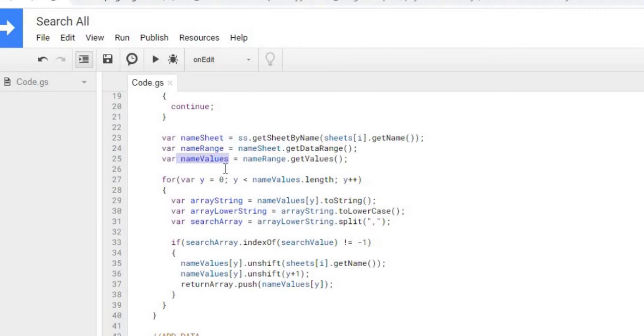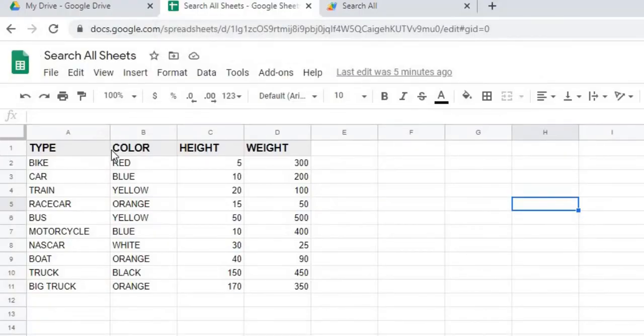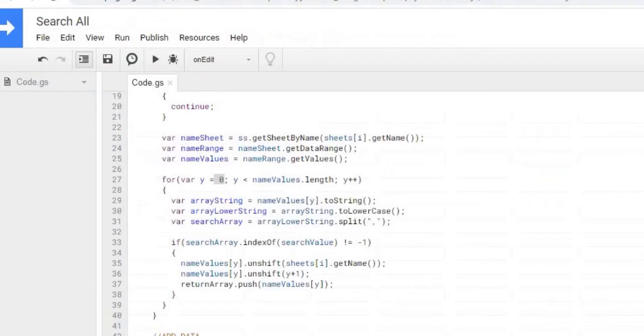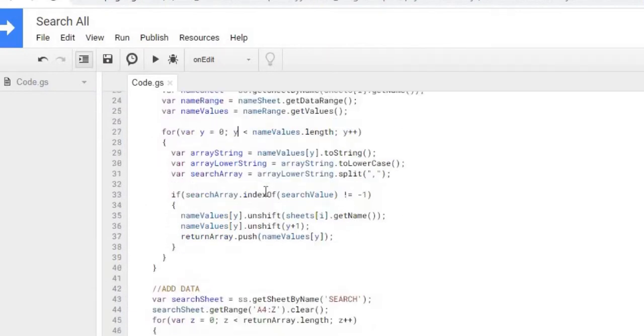So I'm getting that array, and then from that array I'm searching through it. I'm getting the length of that, starting with 0. I'm actually starting with my header record. Now if you don't want to search your header records up here, you can start with 1. All arrays start at 0, but if you want to omit the header, you can start with number 1 instead of 0. But here I'm including my header records.